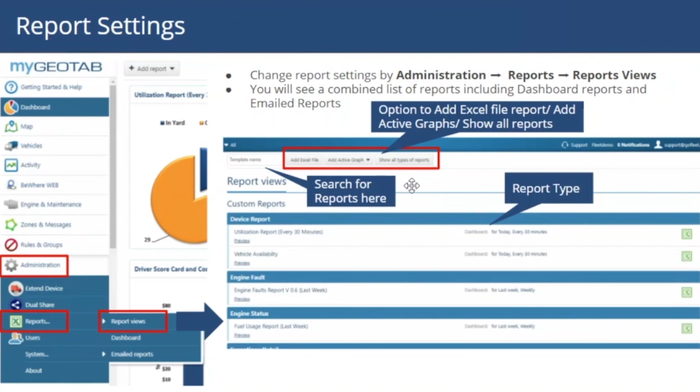If you need to look for a specific report, you are able to use the search bar. If you look at a certain report, such as the Utilization Report right here, you can see at the top that it's a dashboard report, that it shows data for today, and that it refreshes every 30 minutes.